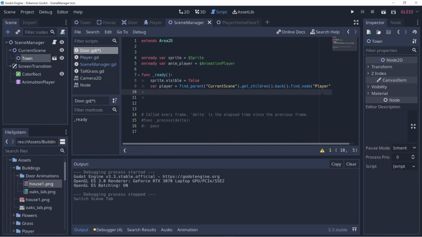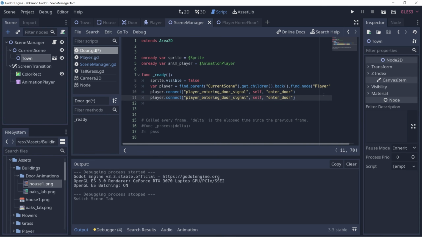Now that we got the player scene, we want to connect the signal. So player dot connect, the signal name, player entering door signal. We're connecting it to this script itself, so we'll do self, and we'll call a function called enter door, and we have to implement this. And also for the entered door signal, we'll call a function called close door. And let's go ahead and implement those functions.